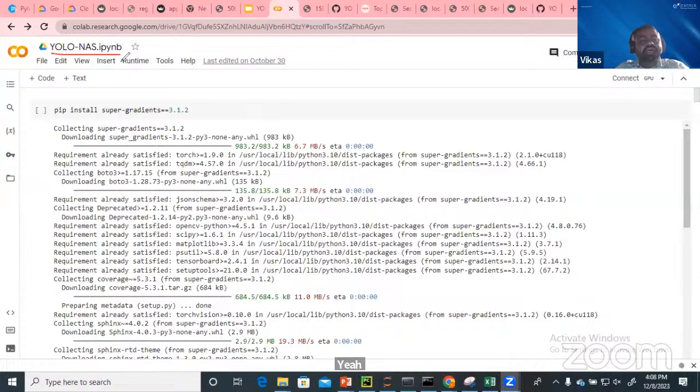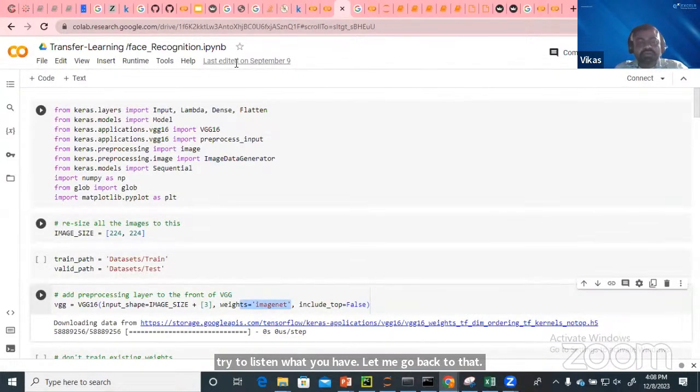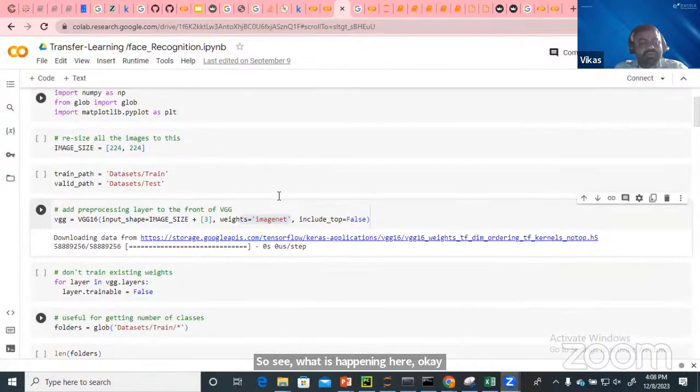So, guys, let's try to understand what I'm going to do here. Nisha, okay, I will explain layer freezing. It is very, very simple logic actually. Let me go back to that window. See here what is happening, and why I need to freeze my layers. First, I take one model which is pre-trained. Whatever this VGG model is, it is already pre-trained and has 16 convolution layers. That's why the name is Visual Geometry Group 16. 16 layers are there.